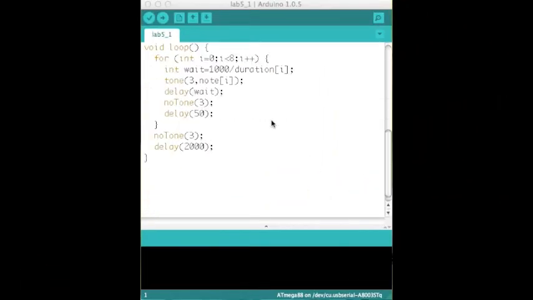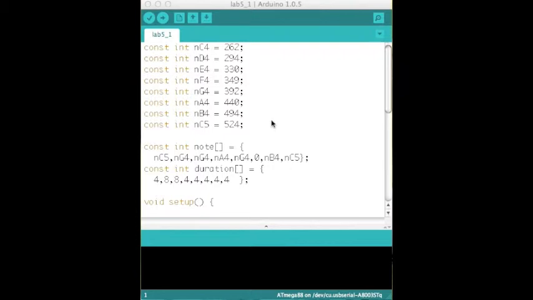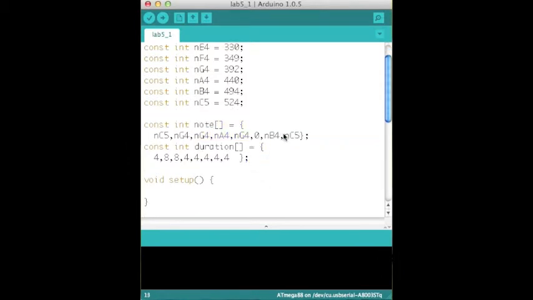In this exercise, you can just copy the code from the sheet and upload it to your Arduino board. Well, you may notice that I declare a few constants to specify the frequency of each note, and then I create an array so that I can put my notes in. I also create another array to specify the duration of each note. I want C5 to stay for a quarter, 1/4, and I want G4 to stay for 1/8, and so on.